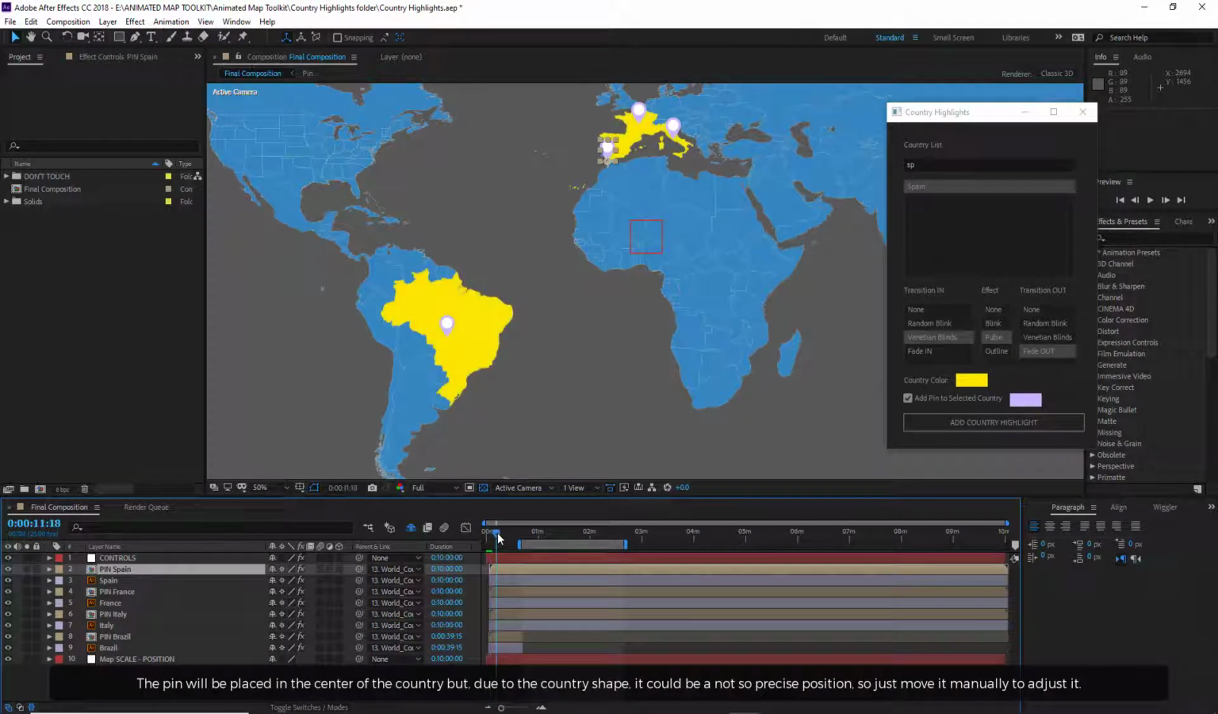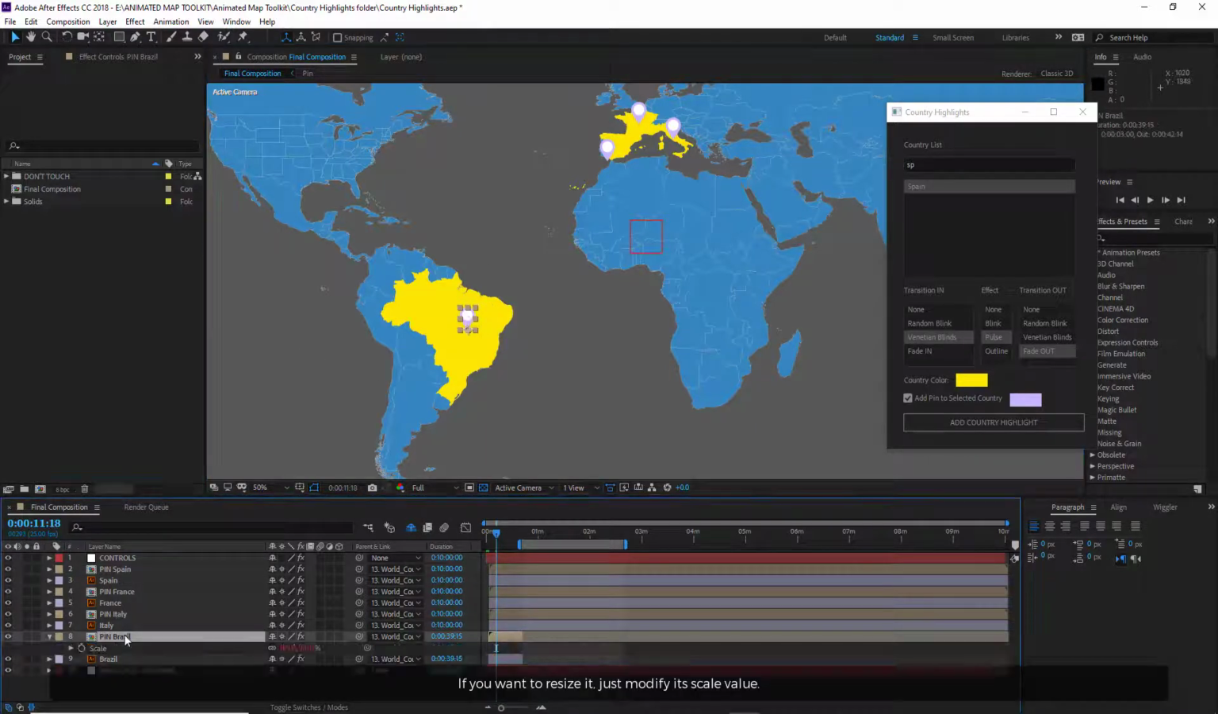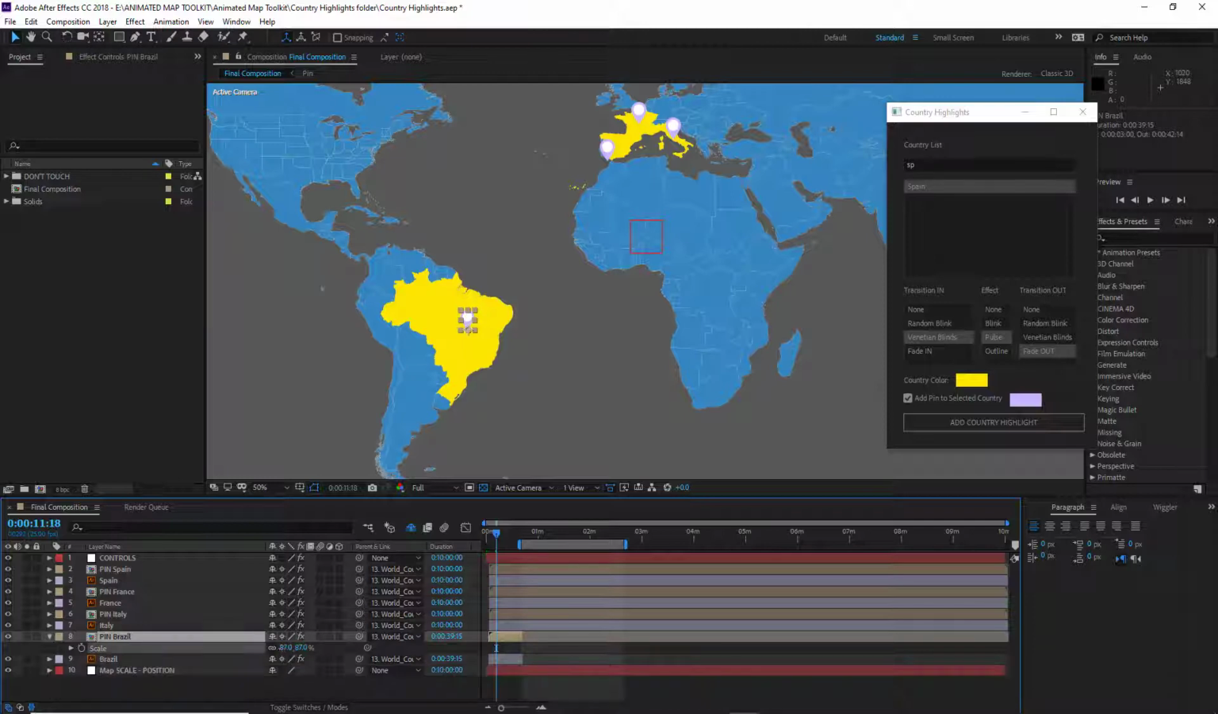The pin will be placed in the center of the country, but due to the country shape, it could be not so precise a position. So just move it manually to adjust it. If you want to resize it, just modify its scale value.